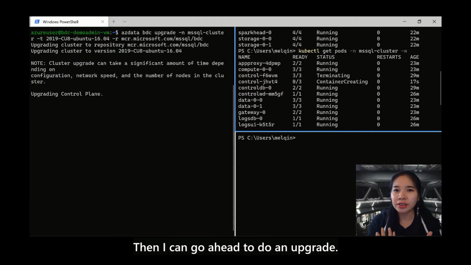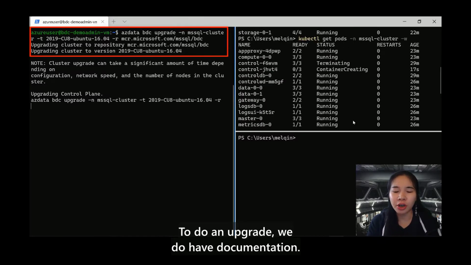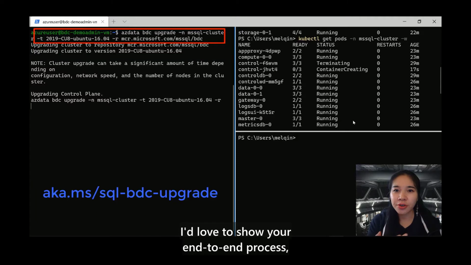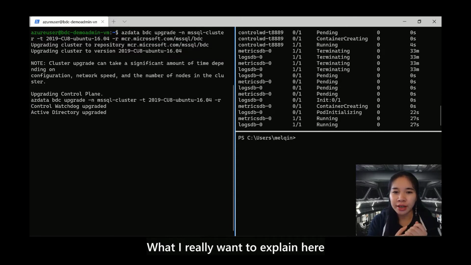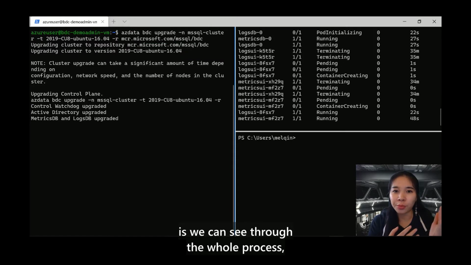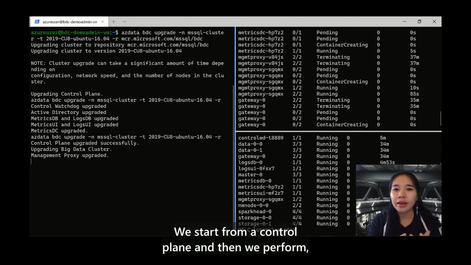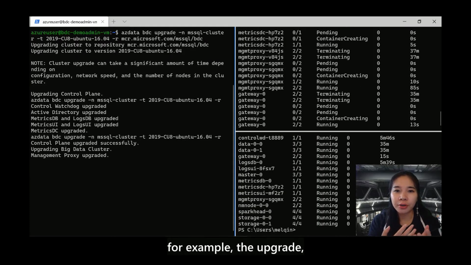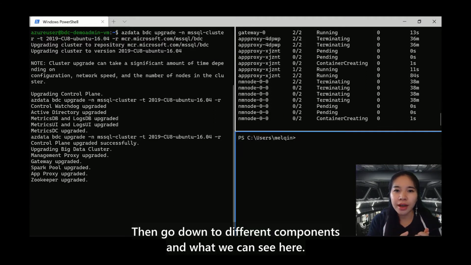Then I can go ahead and do an upgrade. For the upgrade, we have a documentation article that shows you the end-to-end process of how to perform an upgrade for big data cluster. What I really want to explain here is that throughout the whole process, we start from the control plane, and then we perform the upgrade, which is driven by Watchdog, and then go down to the different components.